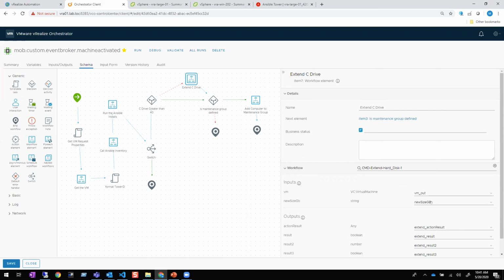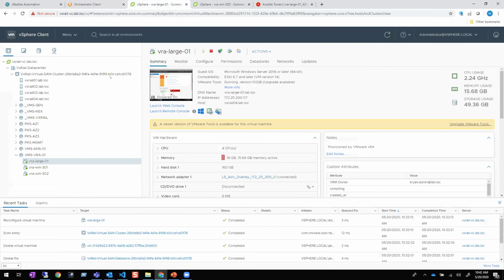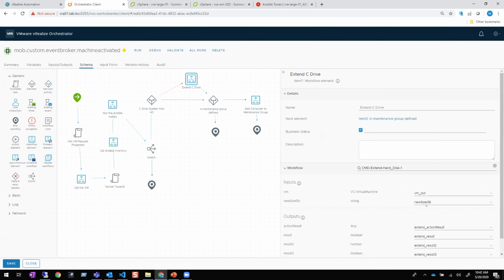The extend C drive workflow is all based on that new size gig, which I showed you at the very beginning in the properties. So this workflow will simply extend the disk drive. I think that if you look here, we chose 160 gig. You'll see 160 gig VM came out the pipeline.